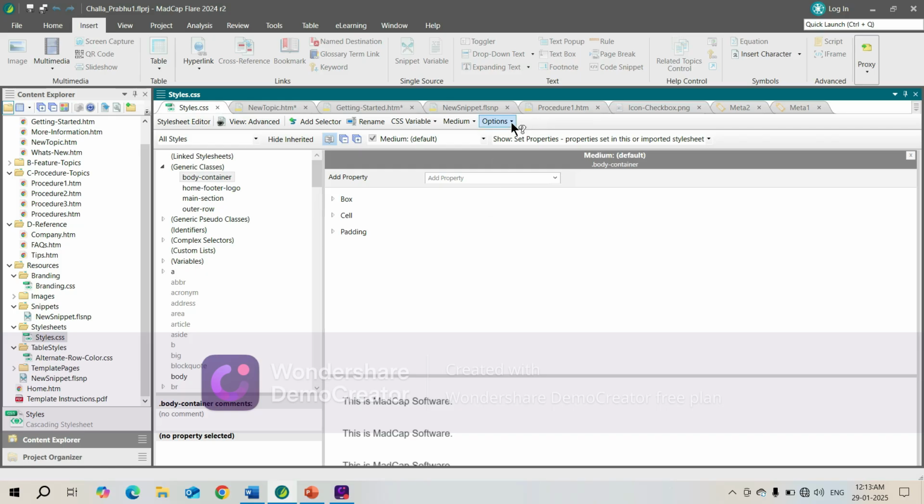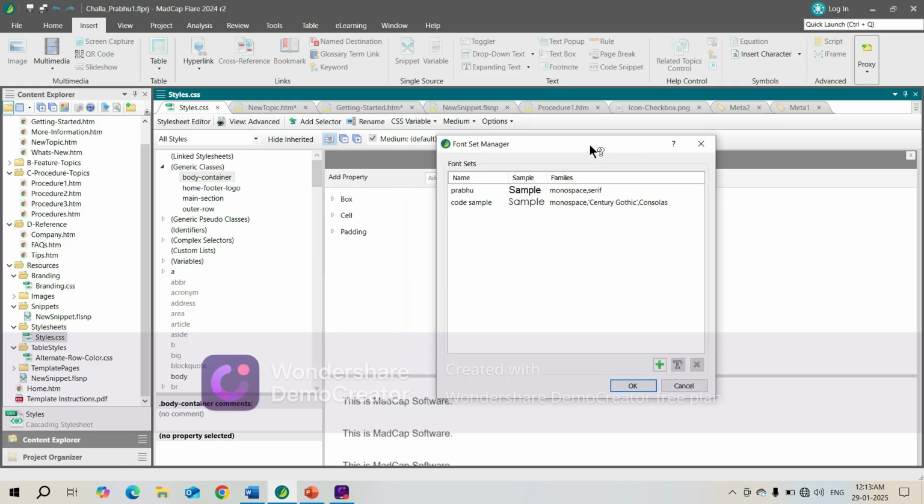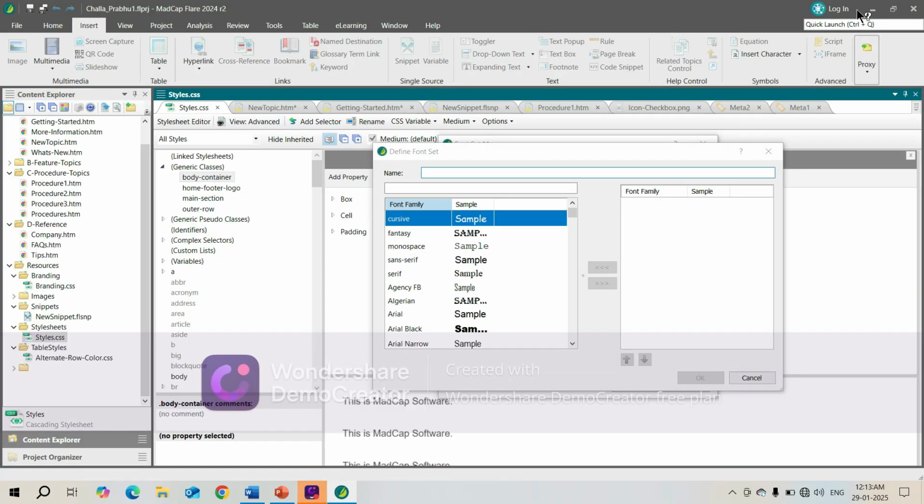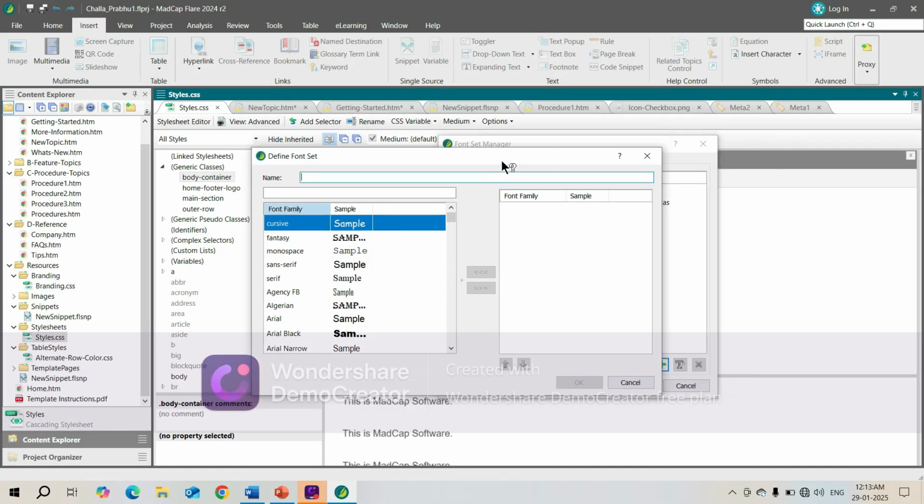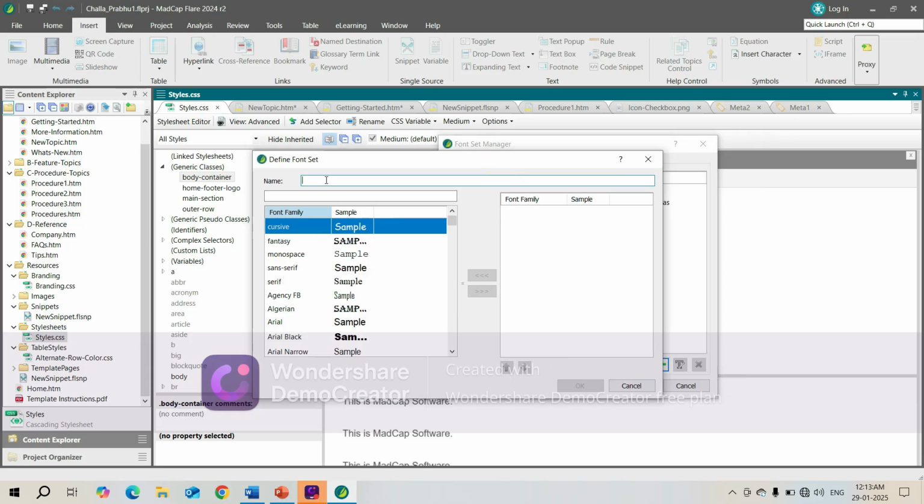I'll go to this options menu and then manage a font family set. Here I already have some font family sets, but for the demo's sake, I'll just create one more. When I click on this, I get this dialog box called define font set. I'll go here and say, okay, MetaPercept. Let this be the name. So I'll go and create a monospace.